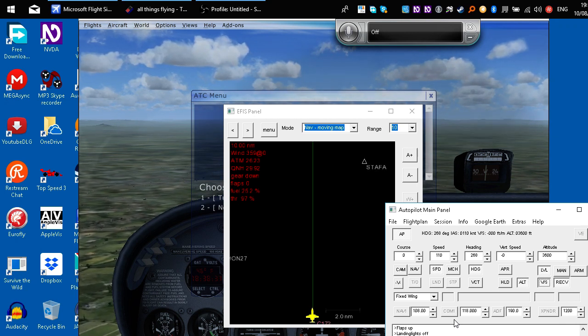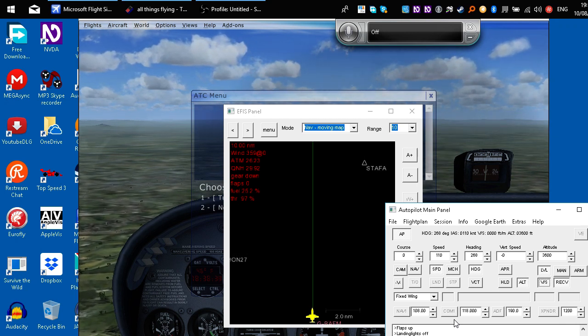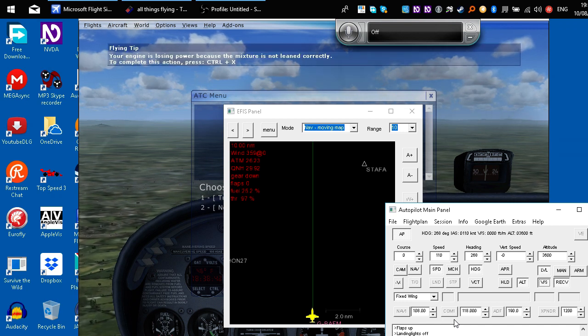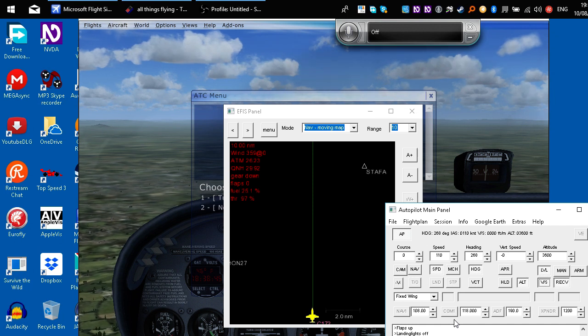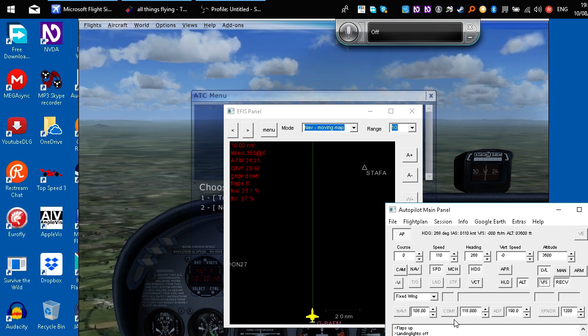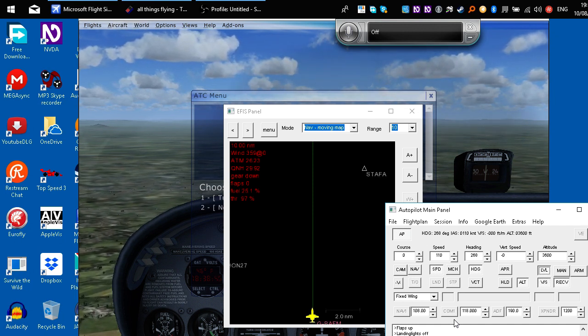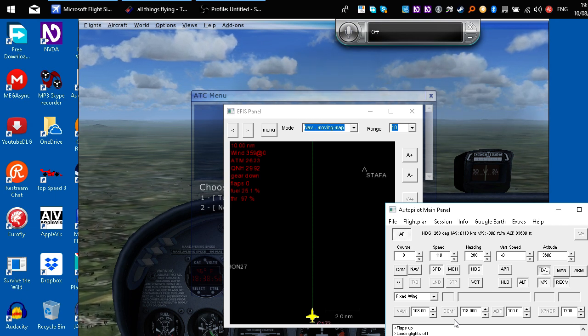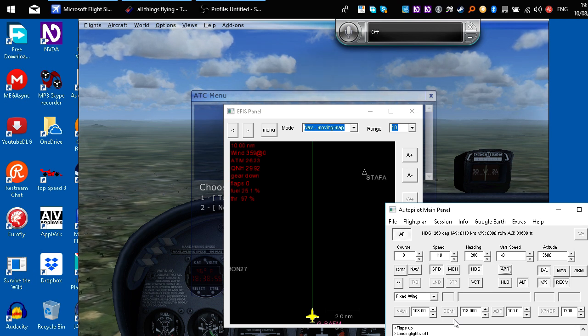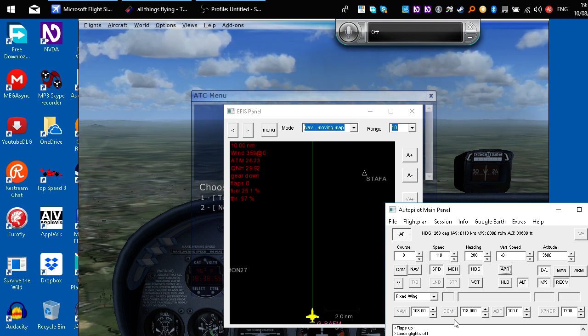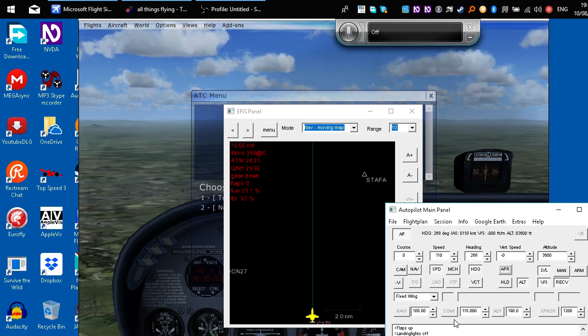V/S checkbox checked. V/S is your vertical speed. Which of course you want checked as well, which means if you input a climb rate, say you tell it to climb at 1,000 feet per minute, it will do so. LVL checkbox checked. LVL is just to get your aircraft level. HLD checkbox not checked. And HLD will be hold. APR checkbox not checked. And all the rest of them you can kind of explore yourself. They're not really of much importance at the moment.